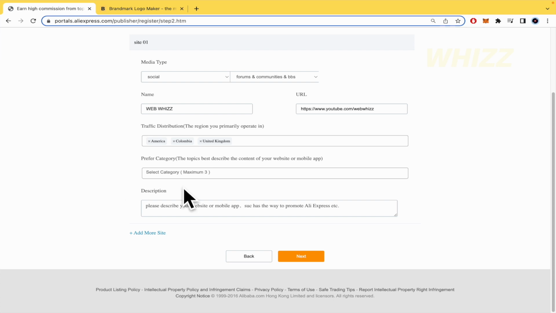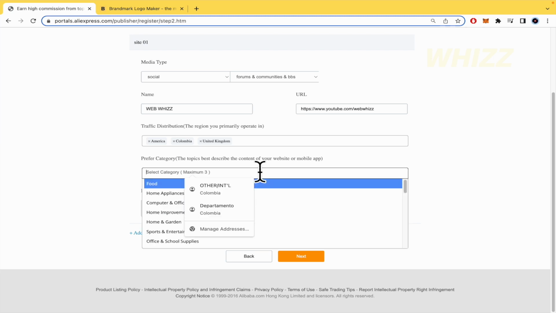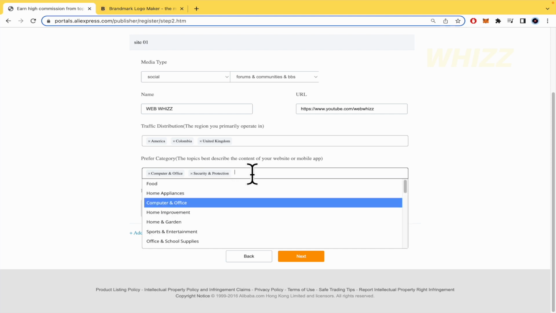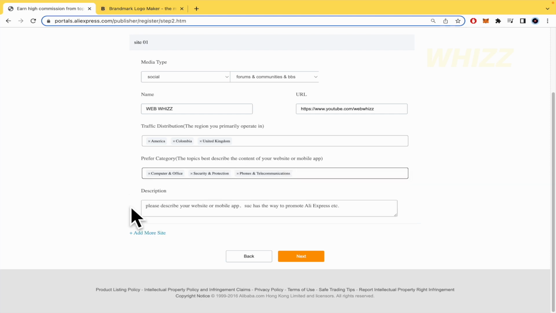Okay. Preferred category, the topics that best describe the content of your website or mobile app. So this is going to be about technology. Okay, there is security and protection perhaps. Computer and office, why not? And phones and telecommunications. I like that. Let's start with it. And the description of it, so this is obviously up to you. So, okay, I'm just going to write this for now and click on next.